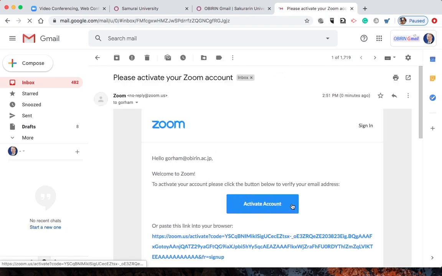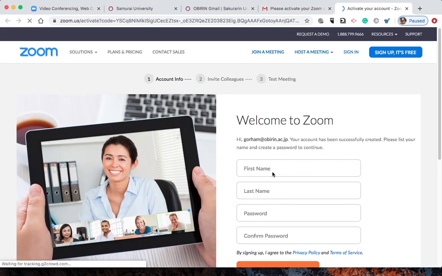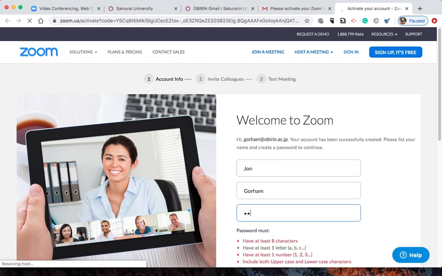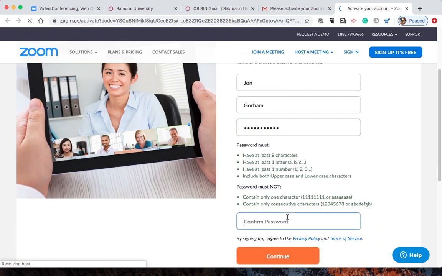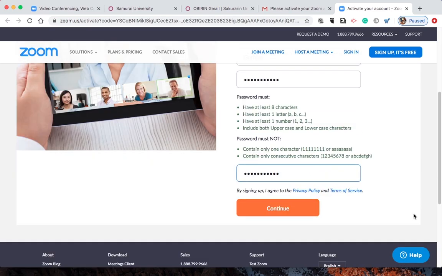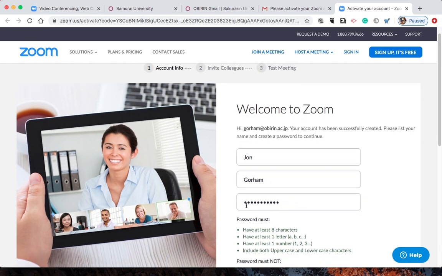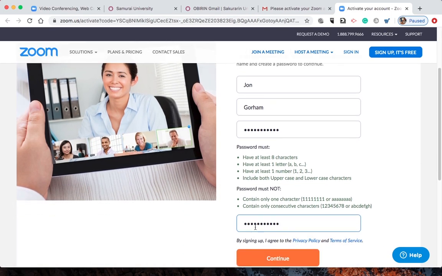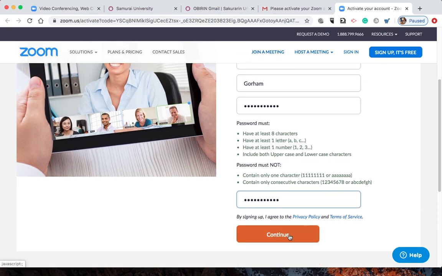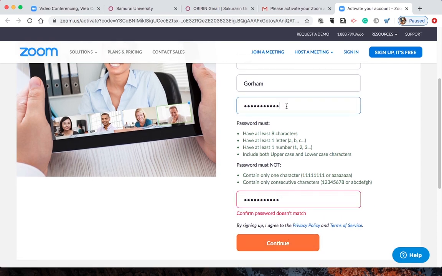And you see this blue button that says activate account. So we'll click right there, and I'll type in my first name and give it a password, and then confirm my password. Just make sure you don't forget your password, and then finally you'll hit continue. So first name, last name, password, make sure you write it down, then confirm your password, and hit continue. Make sure that they match.